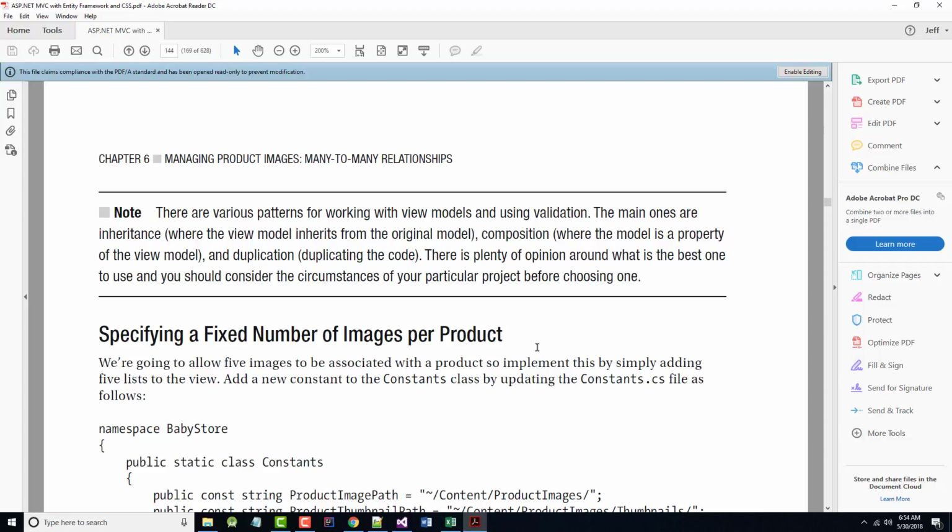In the view. All right. On the top of page 144, the author says there are various patterns for working with view models and using validation. The main ones are inheritance, where a child inherits from a parent and can either change things from the parent or add new things.